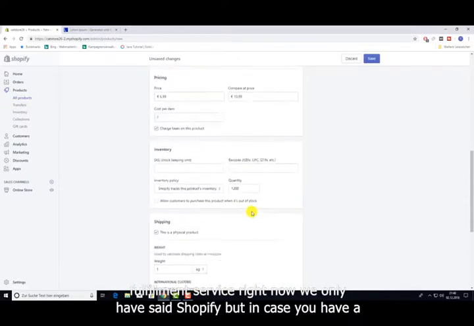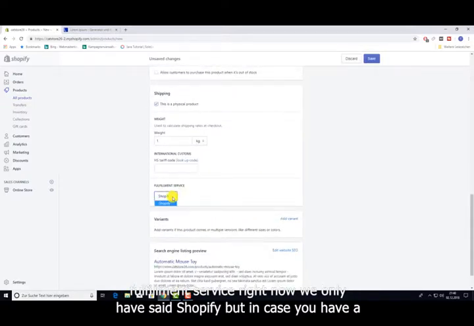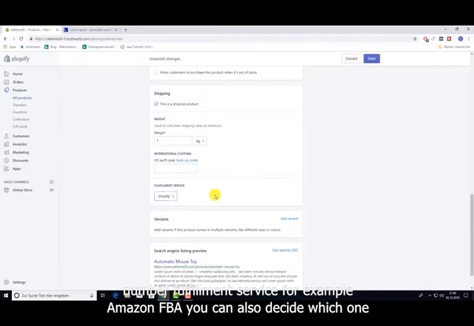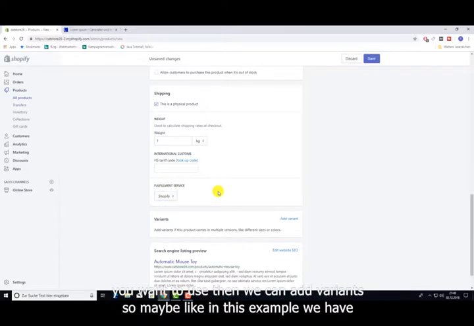Then you could also add a fulfillment service. Right now we only have Shopify, but in case you have another fulfillment service, for example Amazon FBA, you can also decide which one you want to use.